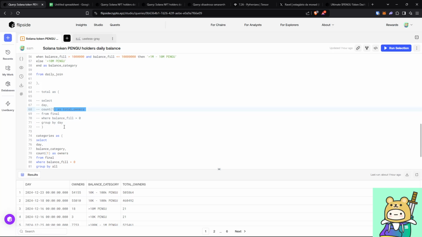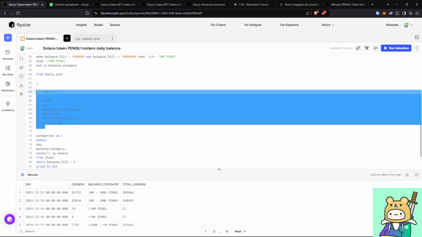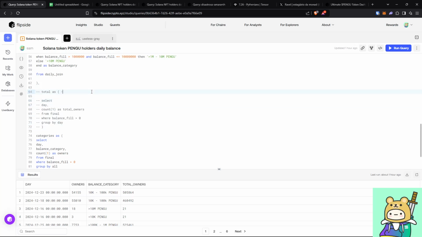So now you can do this CTE where you say, what is the daily balance? How many holders are there daily? And you would just count the number of holders where the balance is more than 0. And so you do a group by, and this exact query would just give you the total daily holders, right? Very straightforward.